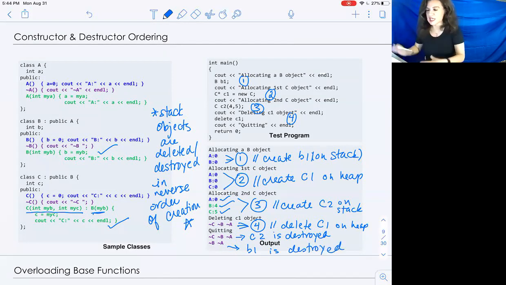Okay, but the key takeaway from this exercise is that constructors are called from the base class to the derived class, and destructors are called from the derived class to the base class. And it may be a very good exercise to spend more time on this to trace through which constructors are being called at which time.